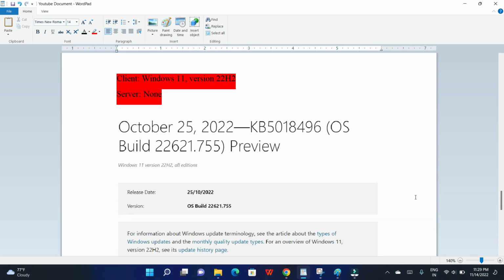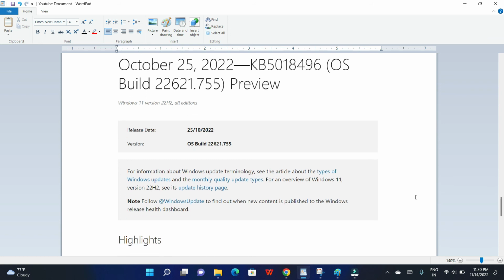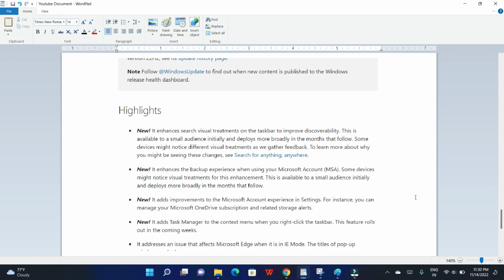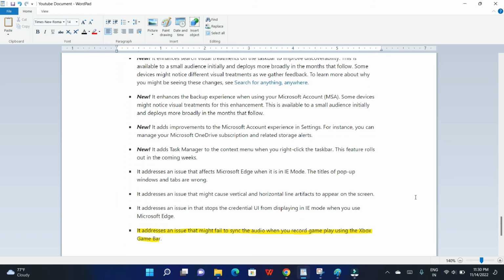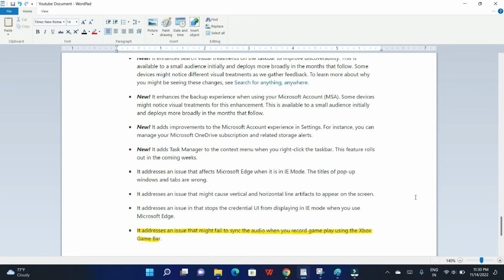Affected platforms: Client, Windows 11 version 22H2. Server, none. KB Article 5018496 addresses an issue that might fail to sync the audio when you record gameplay using the Xbox Game Bar.